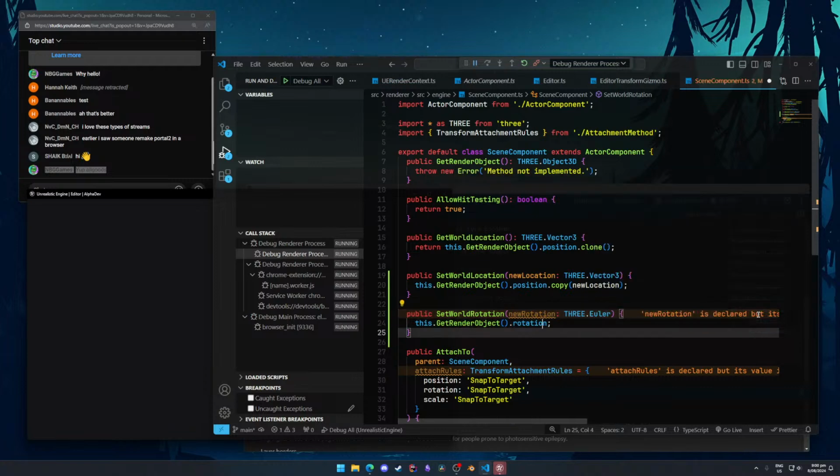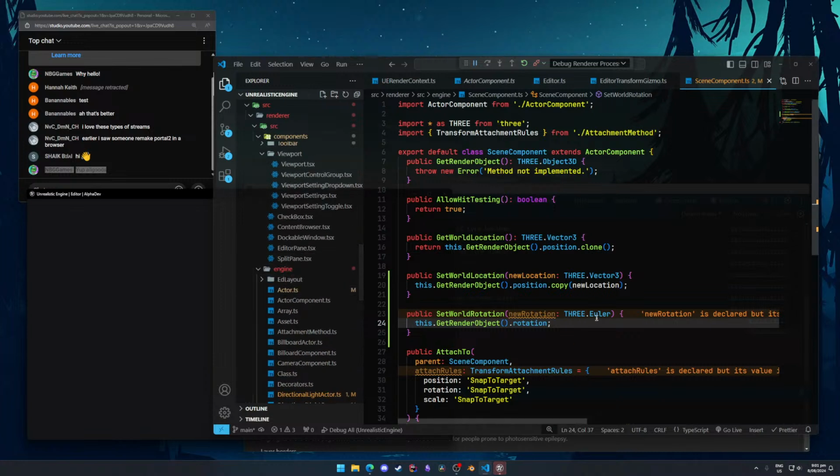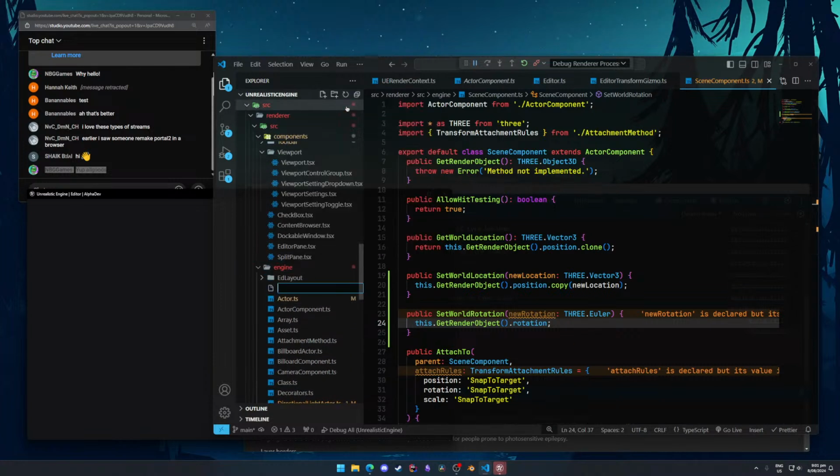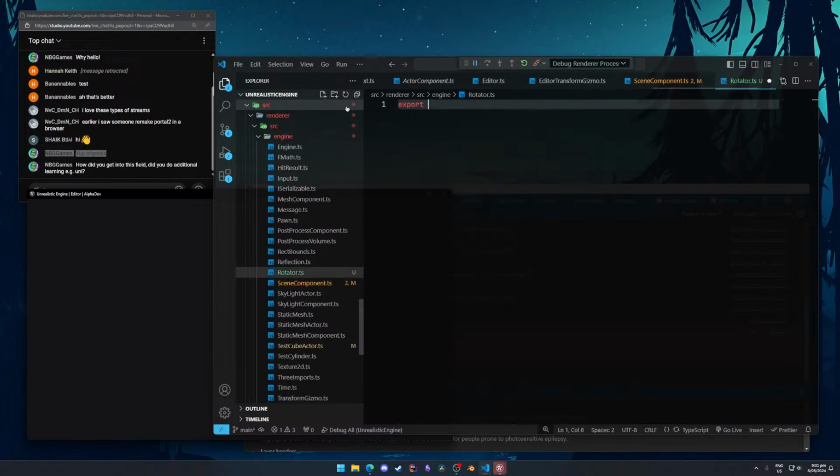So new rotation, THREE.Euler, and I need to wrap these because I don't like that type, and I want some extra helper functions on here. So what I'm going to call this is a rotator, which is the same as what it's called in Unreal Engine. Default class.